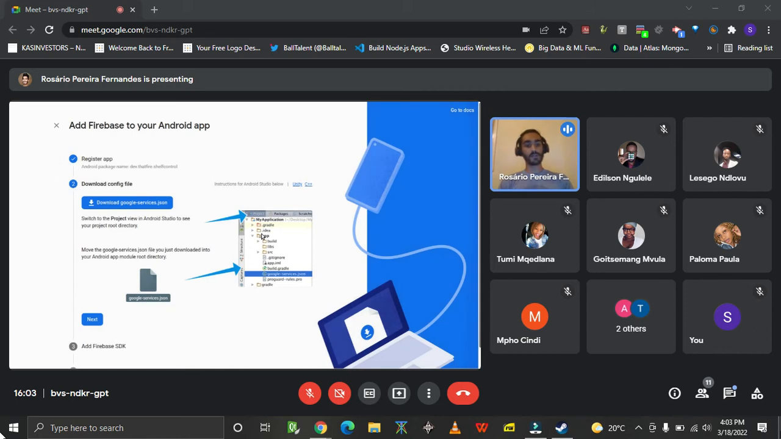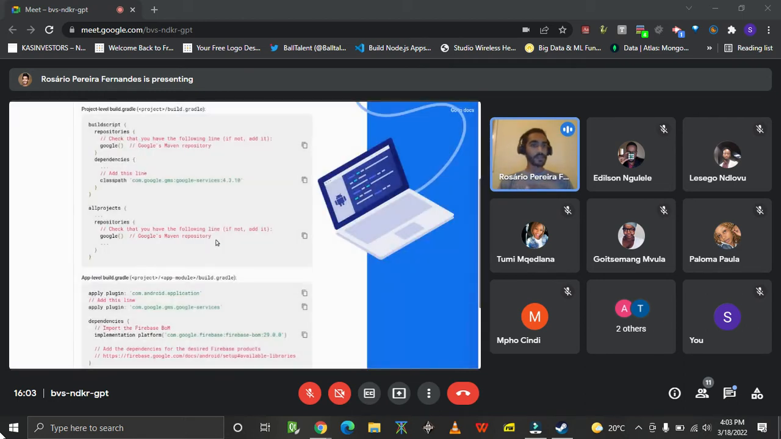And then on the second step, they'll ask you to download a JSON file. You download this file and then you copy it over to your app folder on your Android project. So here in the screenshot, they're actually trying to show you how to do that. Should be easy, I think. And then once you've done that, the third step is to add those dependencies to actually two files.